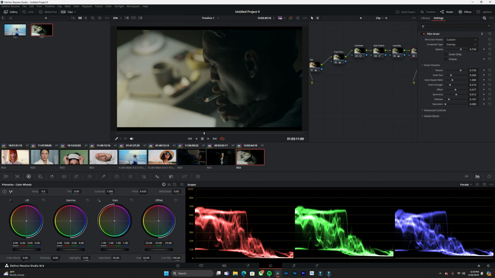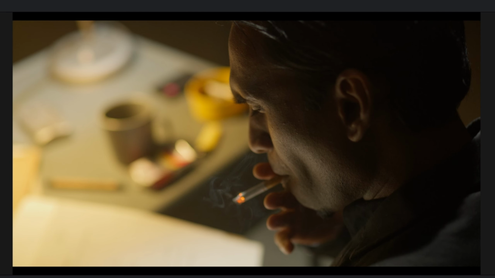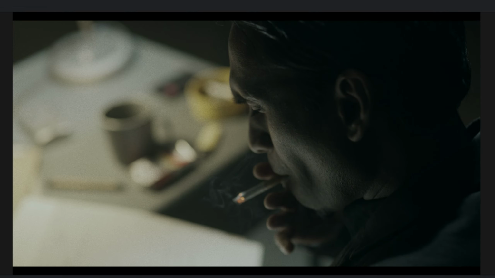Overall, the goal of Horror Color Grade is to immerse the audience into a world of darkness and dread, using color to enhance the emotional impact of the film and intensify the viewer's sense of fear and suspense. So this is the shot before our color grade, and this is after.